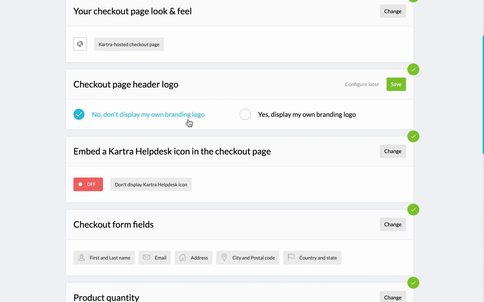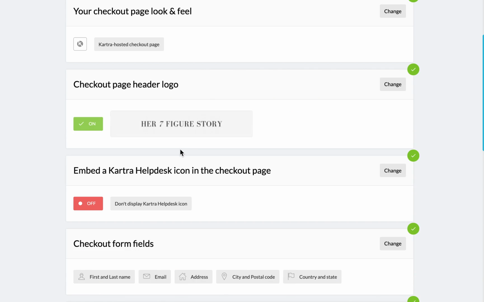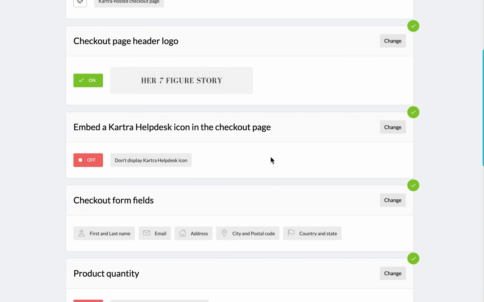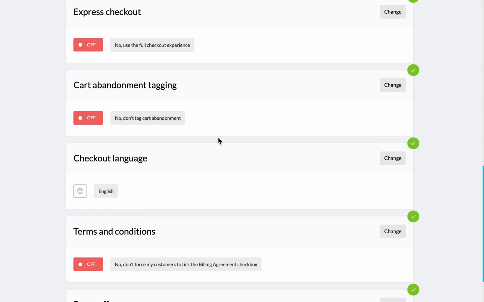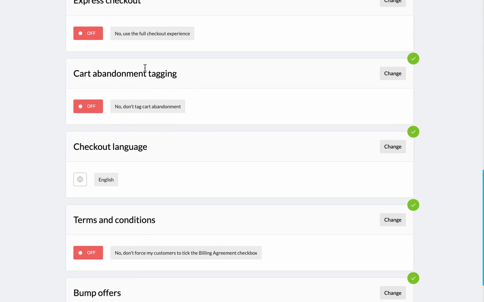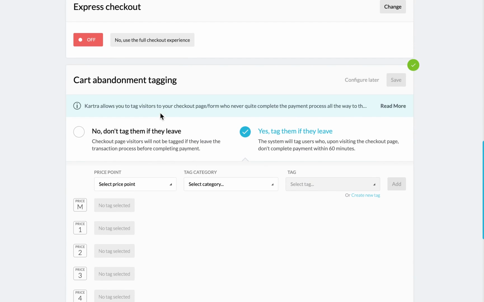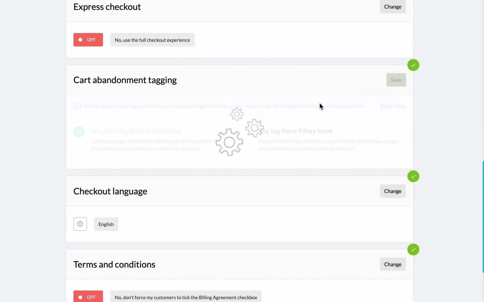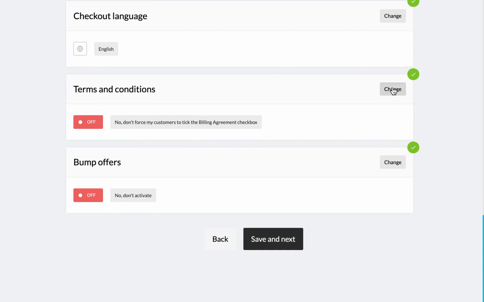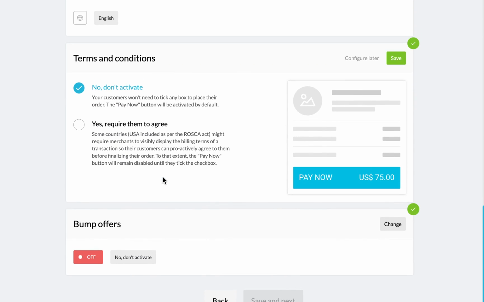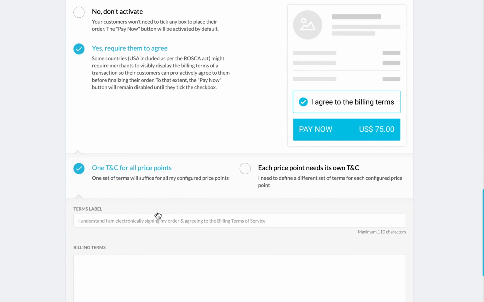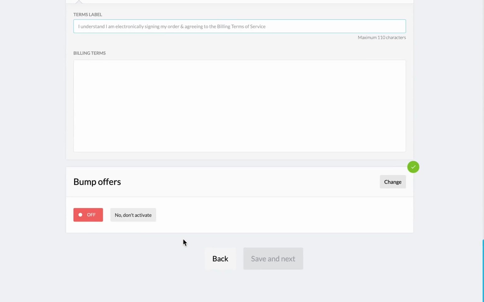And then you can decide if you want to add your logo. Great. This is my other business account. And then your checkout field. So what information do you need? This is also really important. You can also tag them if they leave the checkout page for whatever reason. So if you want abandoned cart, link there. And then if you need to add any terms and conditions, I have this on all of my offers. We won't go into a lot of detail on that in this specific program, but you can always require a terms and conditions.